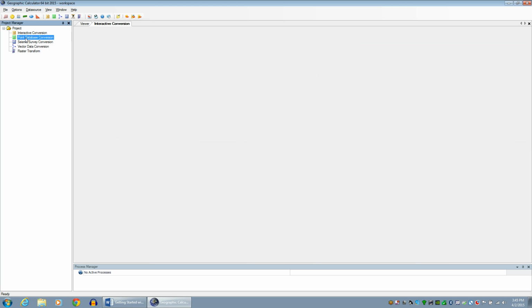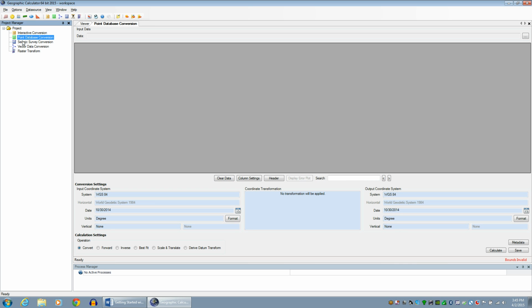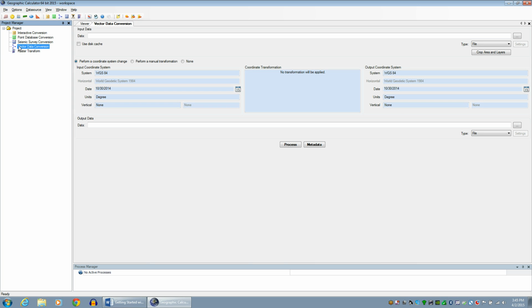We also have point database conversions. This is where we're going to be looking to load things like tables of data, Microsoft Excel files, for example, or ASCII text files. For something like a shapefile or an AutoCAD file, we're going to be working on the vector data conversions job. And each of these interfaces is streamlined and has different settings to accommodate those different types of data.